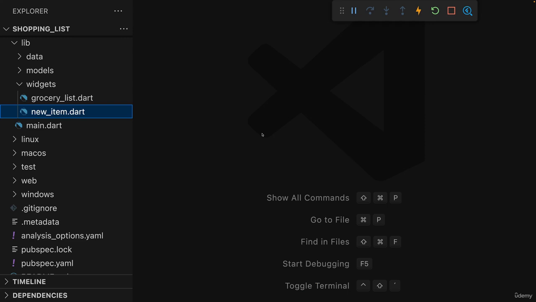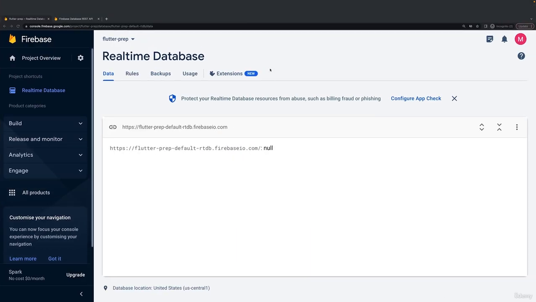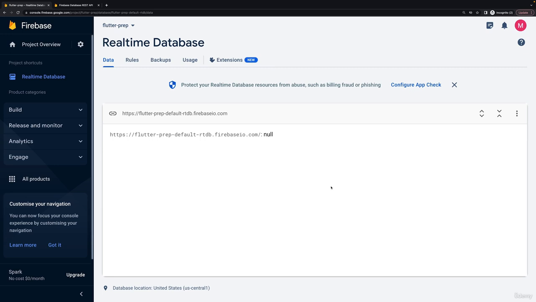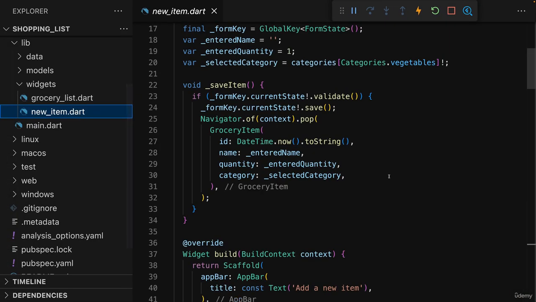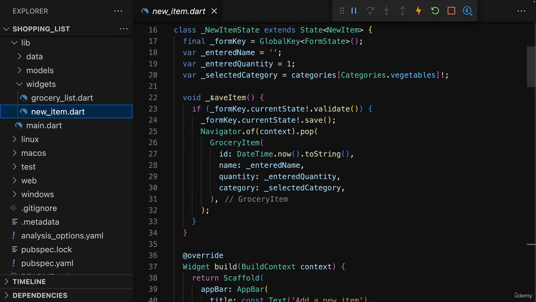So let's get started with sending HTTP requests to this dummy backend which we configured in the previous lecture. I will get started in the new_item.dart file. There we have this save item method where we validate the form and get all the entered values. At the moment we're then moving back to the previous screen and passing the newly added data along.